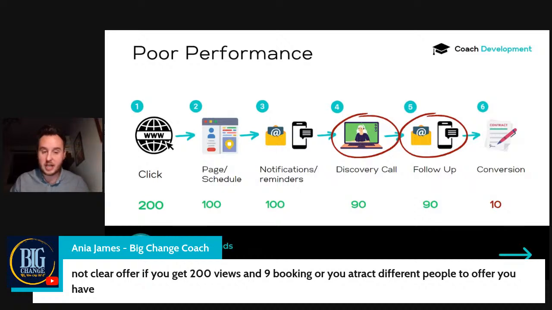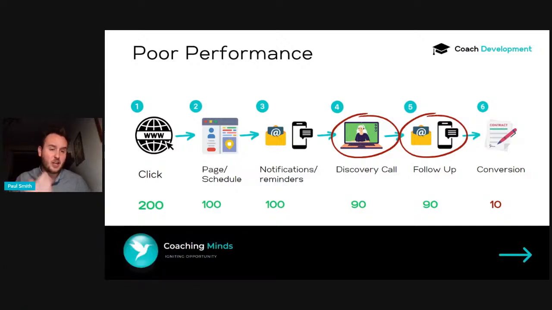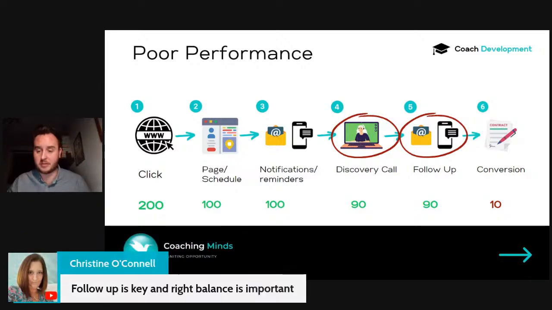But yeah, Anya, 100% right there. If you are getting 200 views and 9 bookings, you're going to attract different people to the offer that you have. Maybe you're driving the wrong traffic, or maybe you just don't have a clear offer and people aren't clear on what it is you're selling, the value you have to offer, and they get turned off as well.